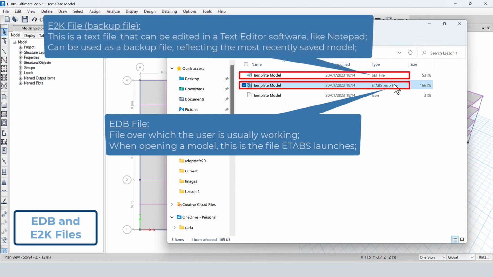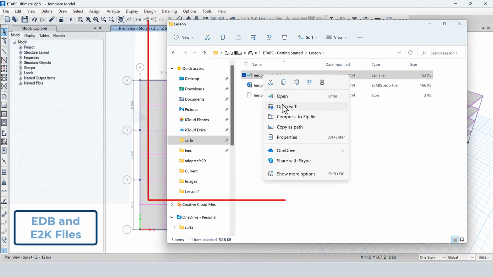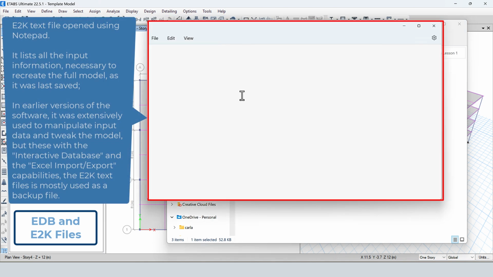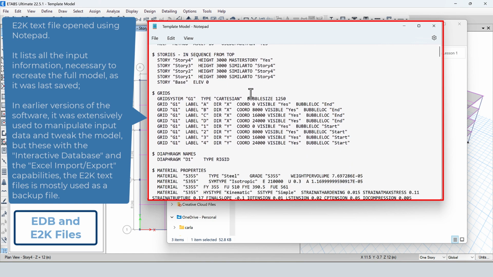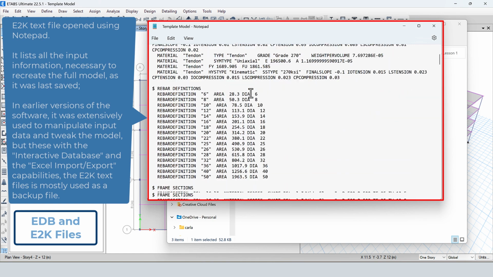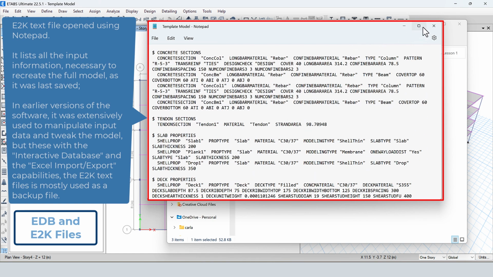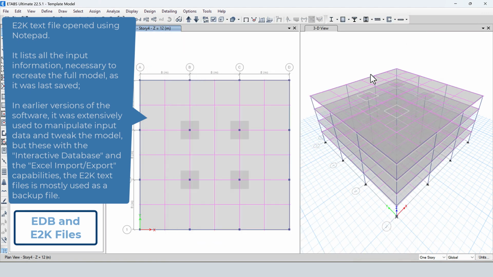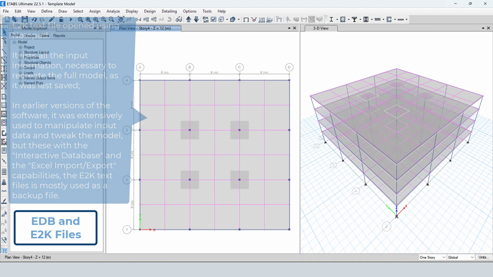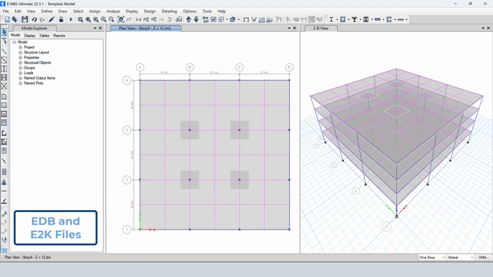The E2K file is in fact a text file. This means you can open it with a text editor, such as Notepad, and you can check that it includes all the information pertaining to your model. In situations where you need to use models prepared in previous versions of the software, for instance, it is always a good idea to import them from their corresponding E2K text file, instead of launching them directly from the EDB, thus preventing any possible import errors.